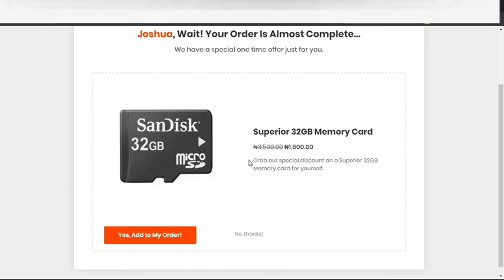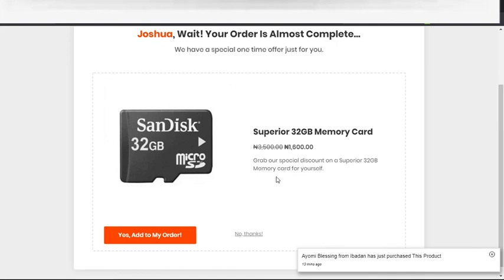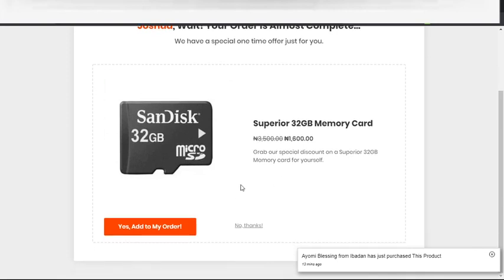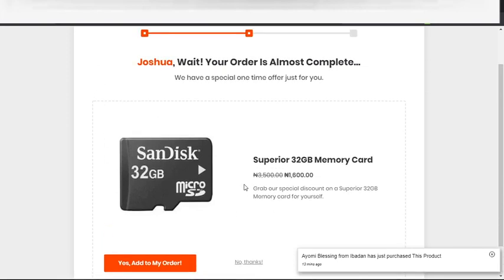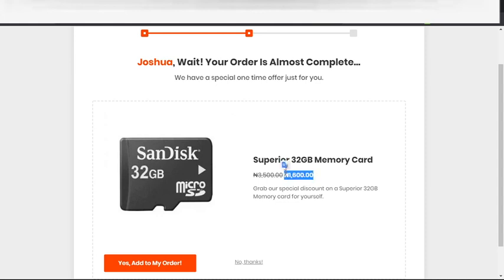So we are giving them a 32 gig memory card, instead of 3,500 naira, we are giving them at 1,600 naira. That's a whopping discount. We noticed that everybody that passed through this funnel always added this to their cart. We would have just given them a free memory card, but at least this money will take care of part of their delivery fee.